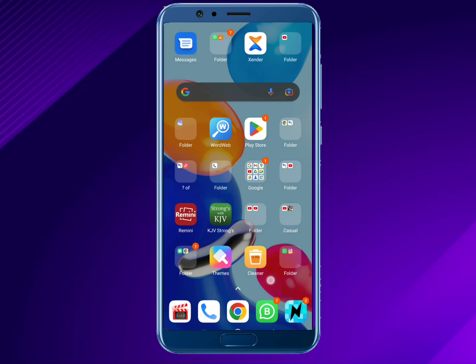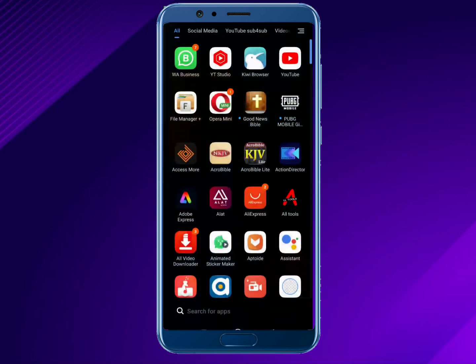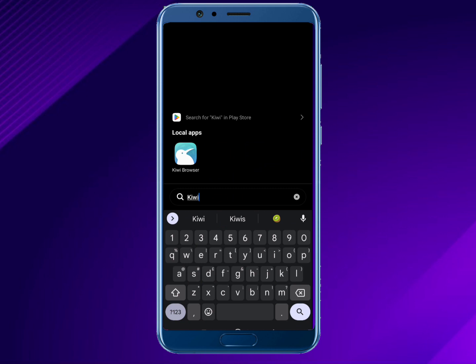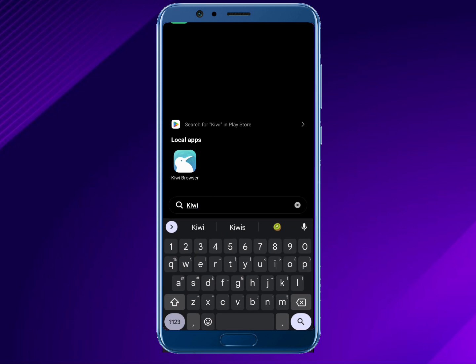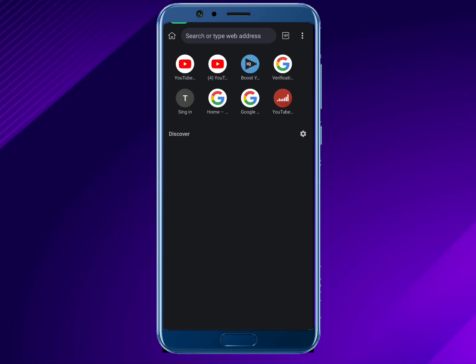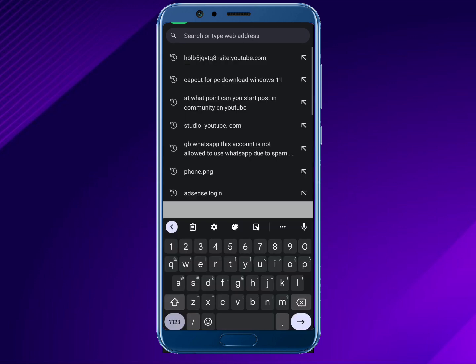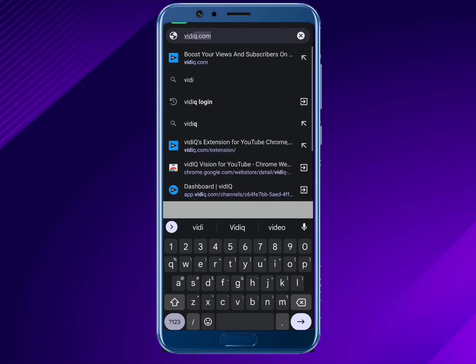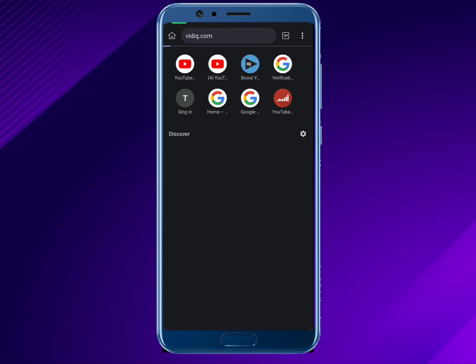So now what we're going to do is to download a browser called Kiwi browser. If you don't have it, download it from Play Store. I already have it, so I'll click on it to open. Now what I'll do is to visit vidiq.com and I will send.